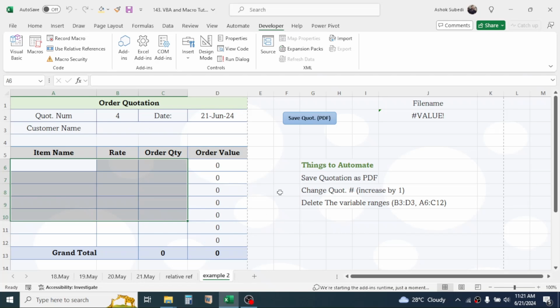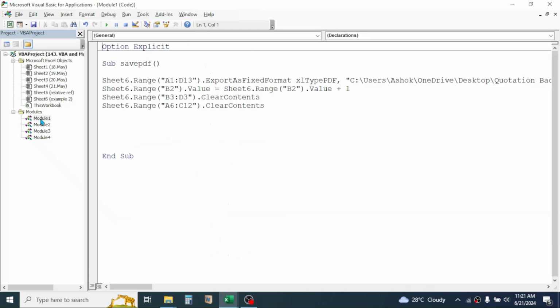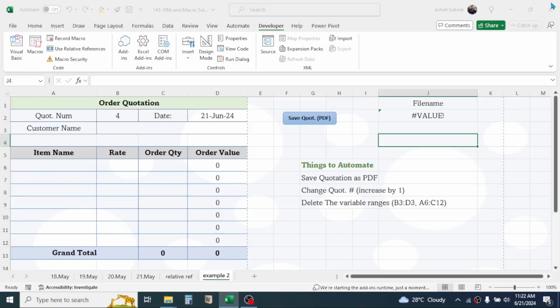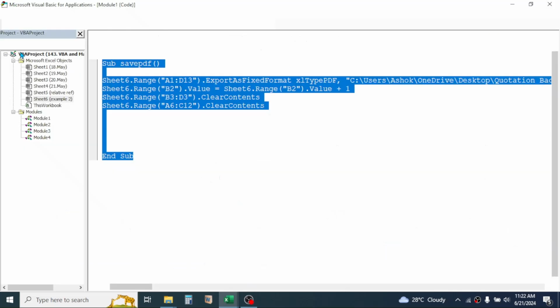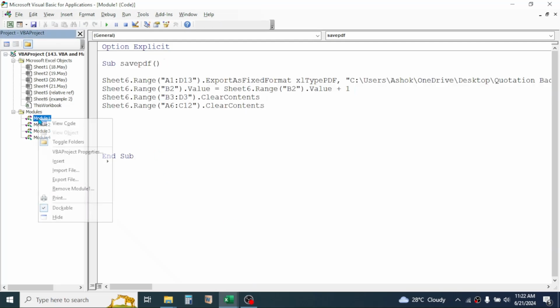So everything here is automated by using Visual Basic for application. If you go to the developer tab, then click on Visual Basic. Here in the module 1, this is the VBA code which is automating these 3 things here. So now let's learn how we can write the VBA code manually to automate the things here. So let me go to the Visual Basic again, then delete this module created by clicking on this remove module.